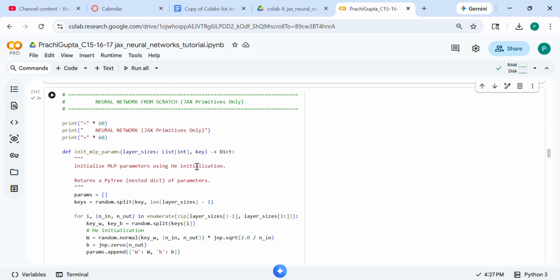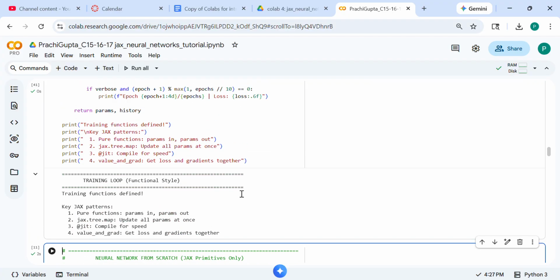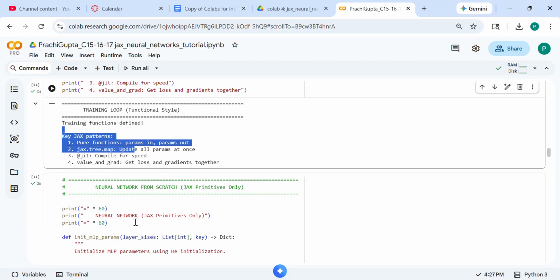Once this is done, we'll move ahead with the neural network from scratch, using JAX primitives only. So this is the core of building a neural network from scratch. We manually initialize parameters with He initialization and define the manual forward pass. So I'll just quickly run it and we'll see. It is also showing the same thing.